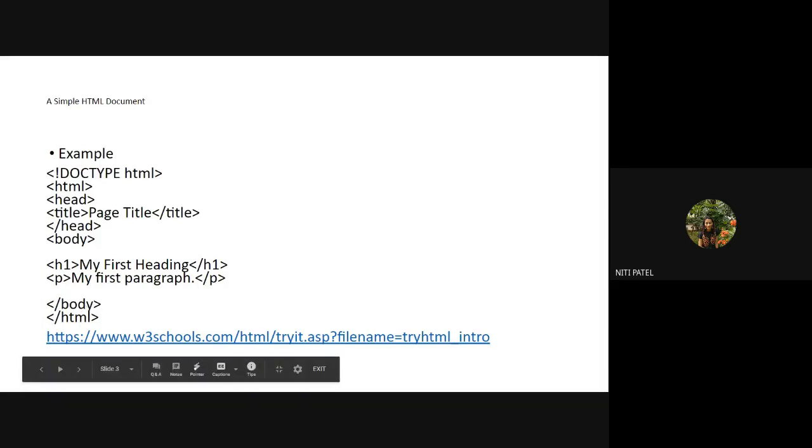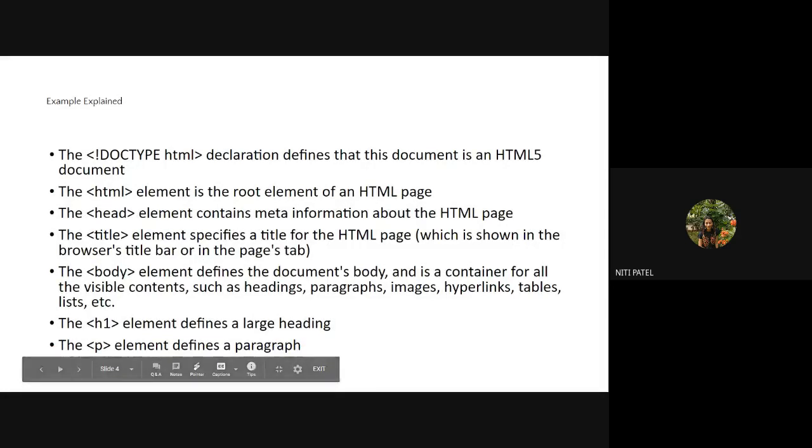Now let us see the meaning of each and every line. So the first line was doctype HTML. Now what is this doctype HTML? It is a declaration which defines that the document is an HTML5 document. Now there are different versions of HTML: HTML 1, 2, 3, 4, 5. So if I want to specify that this is a program written in HTML5, how do I tell the web browser that it is an HTML5 document? By writing this doctype.